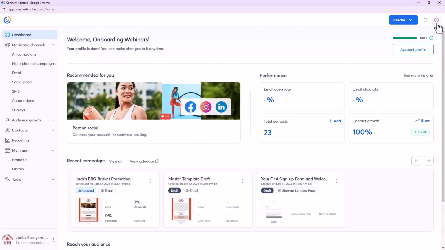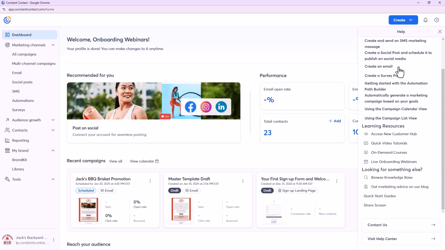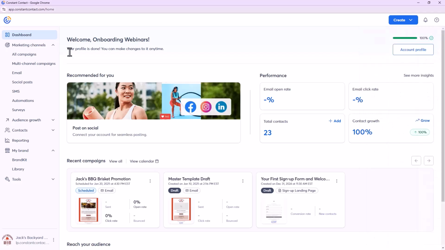I do also want to point out this question mark icon at the top right. This is where you're going to find all of the resources you need to get help. So articles, our new customer hub, more webinars, contact us. There's a support team you can call, our full help center. There's a whole bunch of stuff there. So if you get stuck, check that out. I will talk a little bit more about the resources in a minute as well, but that's just a great place to always go if a question comes to mind.